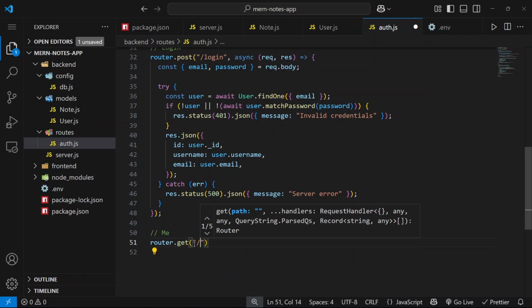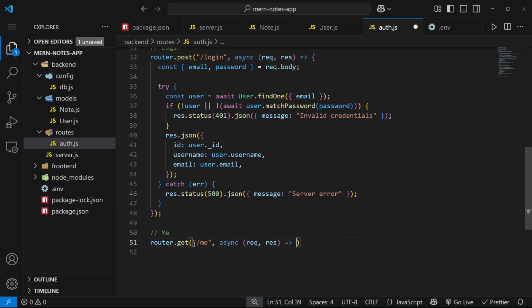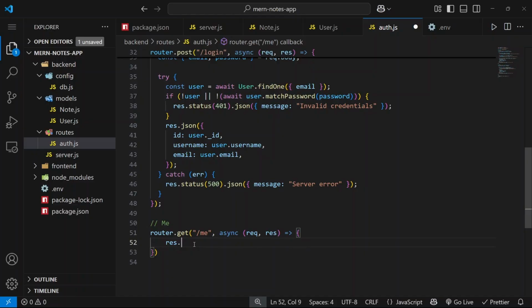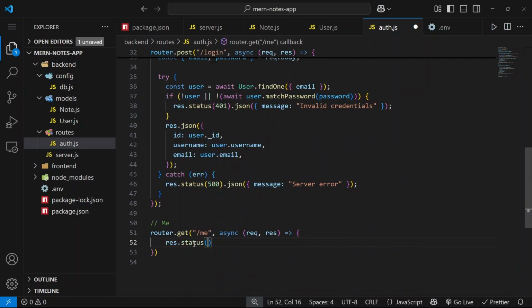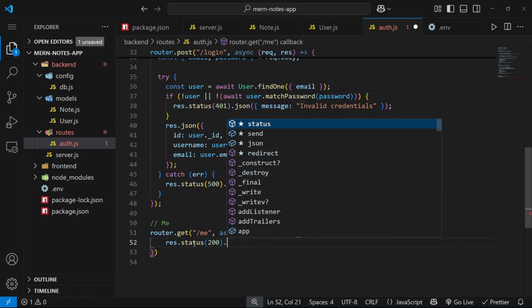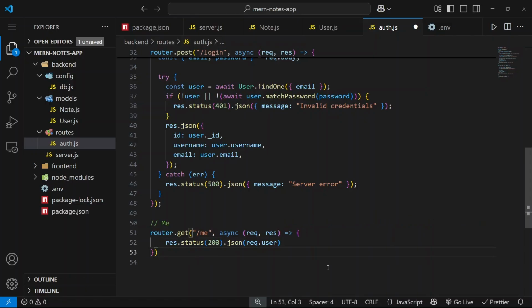The endpoint will be me, and it has to be an async request and response. And here we want to say response.status. It will be 200, and we want to say JSON request.user. So what does it do? This route will send back the currently logged in user's info. But you may wonder, how does the server know who me is?